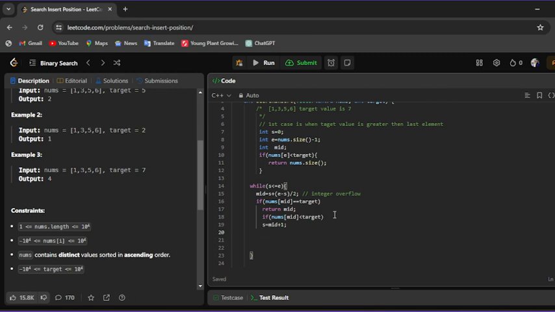Why start is equal to mid plus 1? Whenever your target is greater than the mid value, then you go to the right side of the array. Else, if your target value is less than nums of mid, then where do you go? End is equal to mid minus 1.